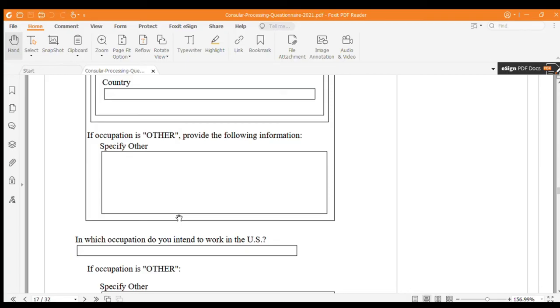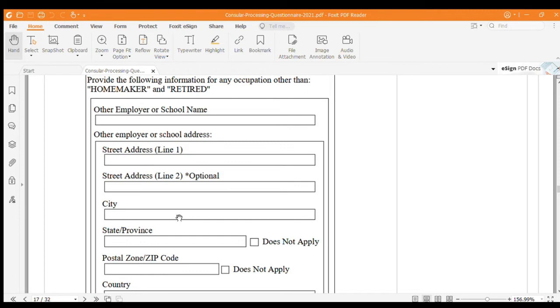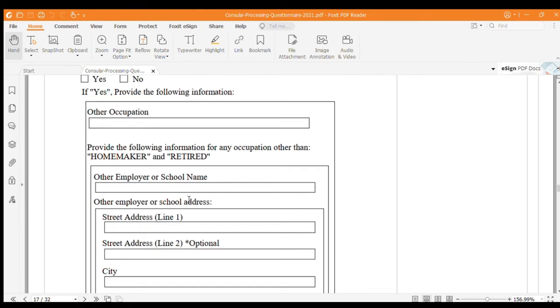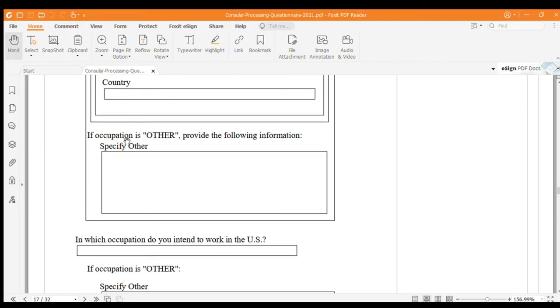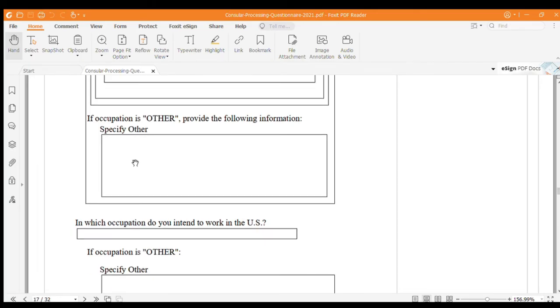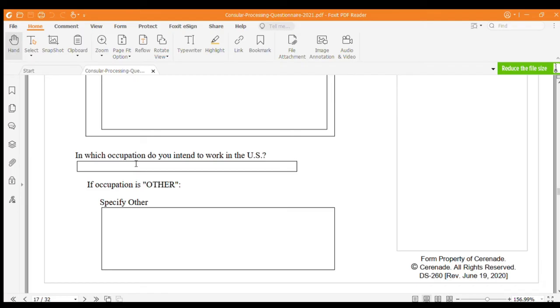Then if you have the primary occupation but you don't have a secondary occupation, but you do have some other things that you do, then you indicate up above here that it is other. And if you indicate other, then you come here and you specify what kind of thing it is that you are doing. And then, in which occupation do you intend to work in the United States?